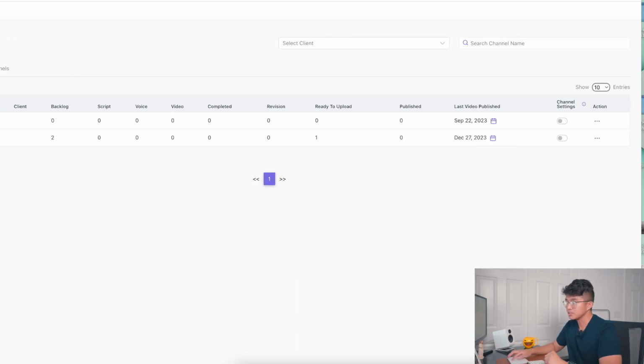Now for this channel settings tab that you see right here, this is quite important, okay? So channels in Taskforc have two different settings, okay? They have an automatic setting in which the project is gonna go from script writing all the way to completed by itself. Which means that once the script writer submits the script, it's automatically going to be sent over to the voiceover team. Once the voiceover artist finishes the voiceover, it's automatically going to be sent to the video editor. And once the video editor finishes the video, it's going to be sent to completion. And that's what I mean by automatic mode.